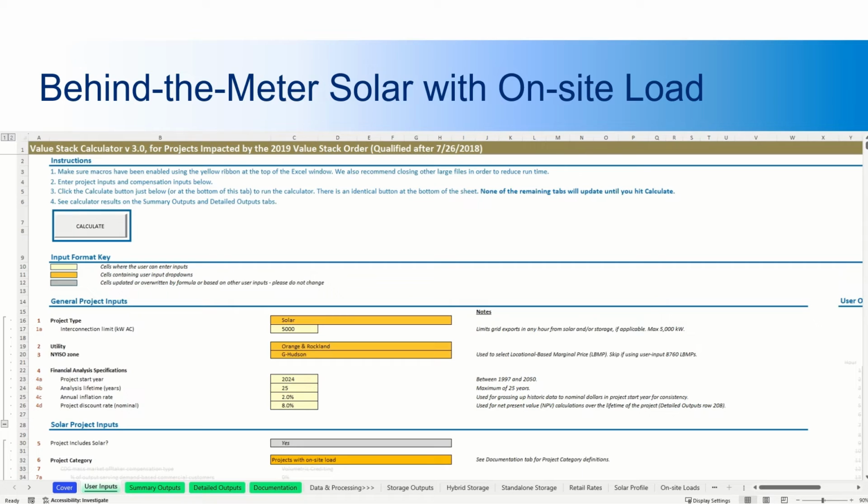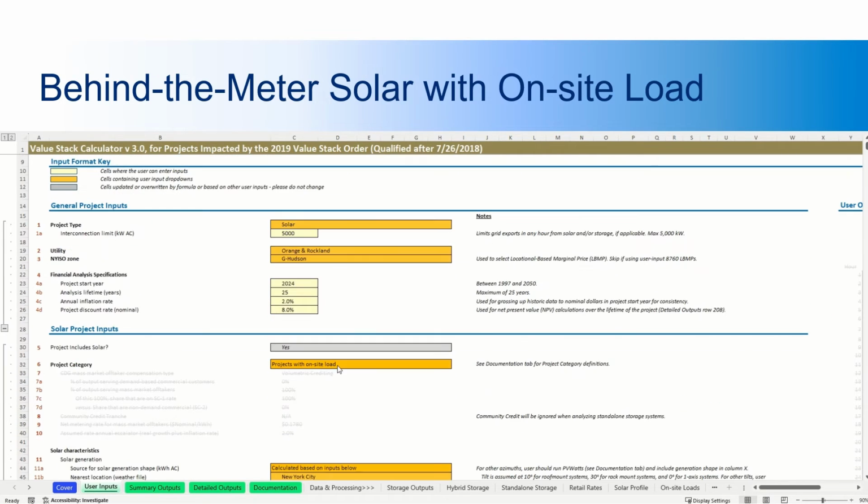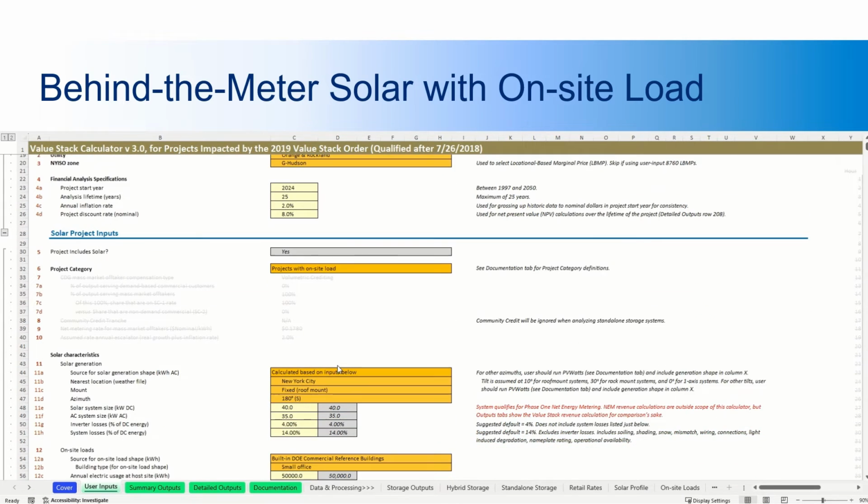I've already set up the user inputs in the calculator, so we'll walk through those pretty quickly. We want a solar only project. We'll set our AC interconnection limit at 5 megawatts. The system will be much smaller than this, so it won't come into play. This example is for Orange and Rockland, and we're in the NYISO Zone G. We'll keep the financial analysis specifications the same, and then we want to move down and select projects with on-site load. For the solar characteristics, the nearest location is now New York City.